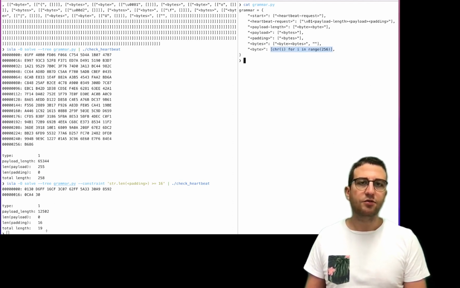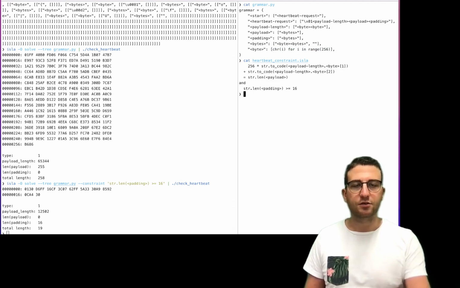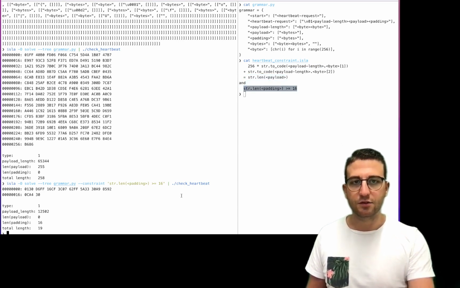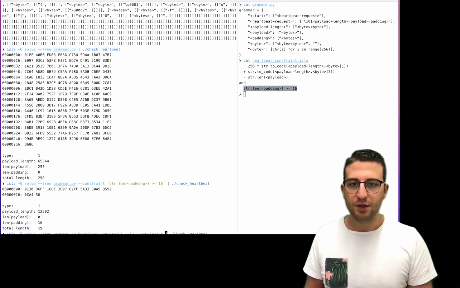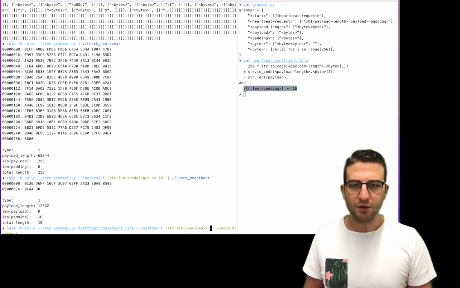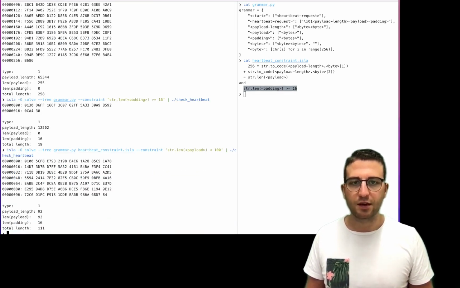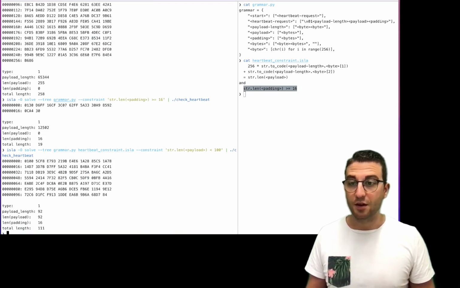But we came here, of course, for the heartbeat constraint, right? And well, here we have it. This says that the integer representation of our payload length field should equal the length of our payload. And then we also have this requirement that the padding should at least consist of 16 bytes. We can now pass this to our ISLa solver, and to speed things up a little, I will add an additional constraint restricting the length of our payload to, say, 100 bytes at most, since otherwise it might take too long to generate a payload of, say, a million bytes if the SMT solver wants us to do this.